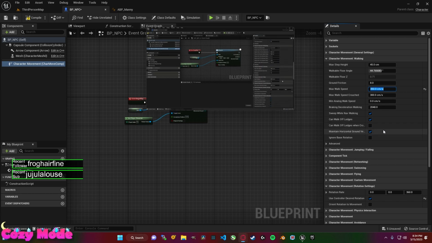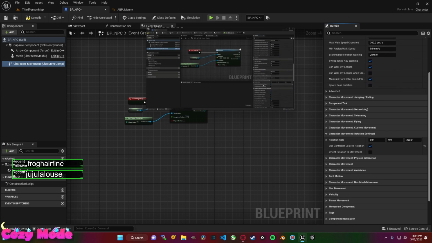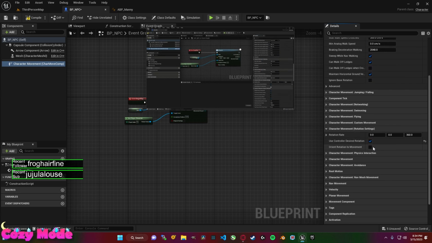So back on those rotation settings, you will find there's two tick boxes: use controller desired rotation and orient rotation to movement. These basically mean that controller desired rotation is the controller wants it to go in a particular way, therefore it will turn the whole character model around to match that direction. Whereas orient rotation to movement means if the character is moving a certain direction, it will look in the direction that it's currently moving in.